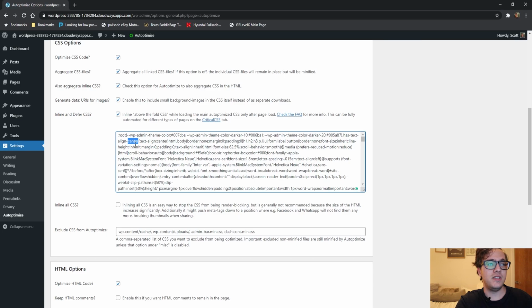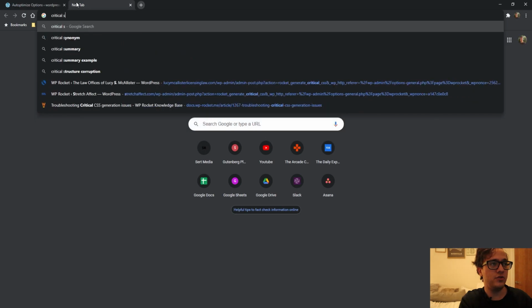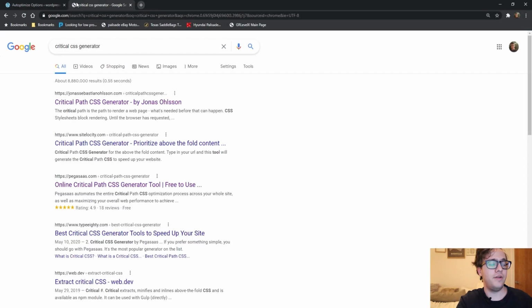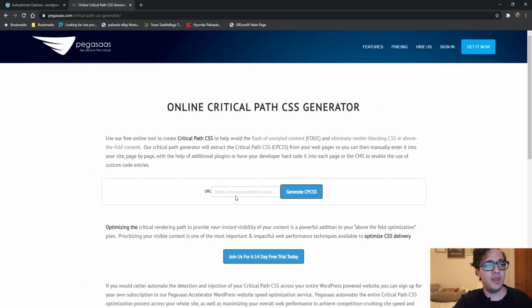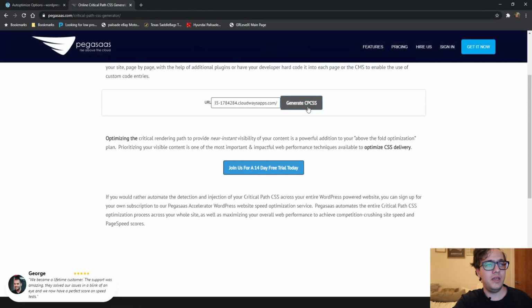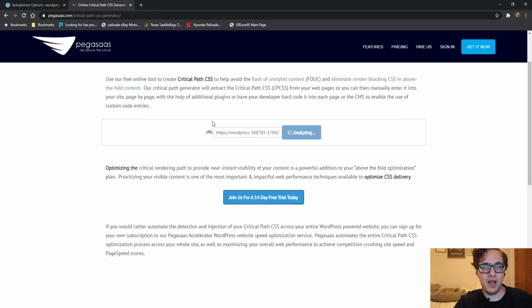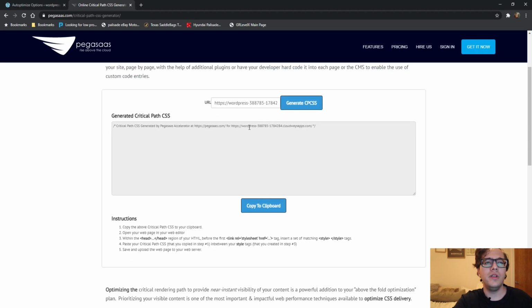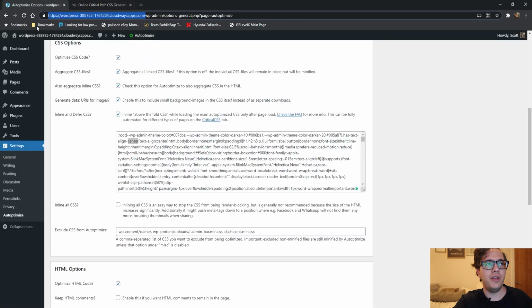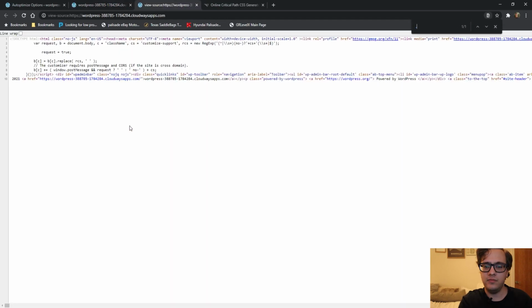So this is critical CSS that I've just generated using an online tool. All you have to do is type into Google, critical CSS generator. There's a couple of them. Pegasus is one, and you basically just copy your site URL and it will generate the critical CSS. They will try to get you to sign up for their paid plugin. I wouldn't really say that's required, and it looks like it had an issue generating it. That's fine, we're not going to give up that easy.